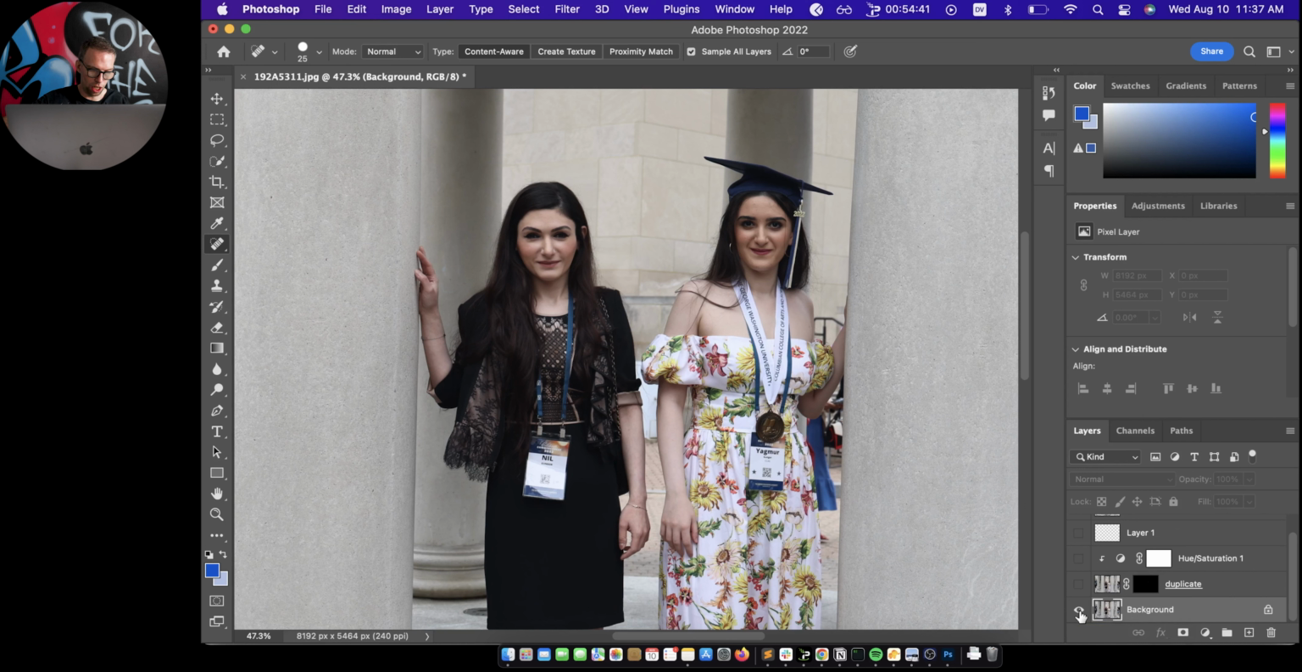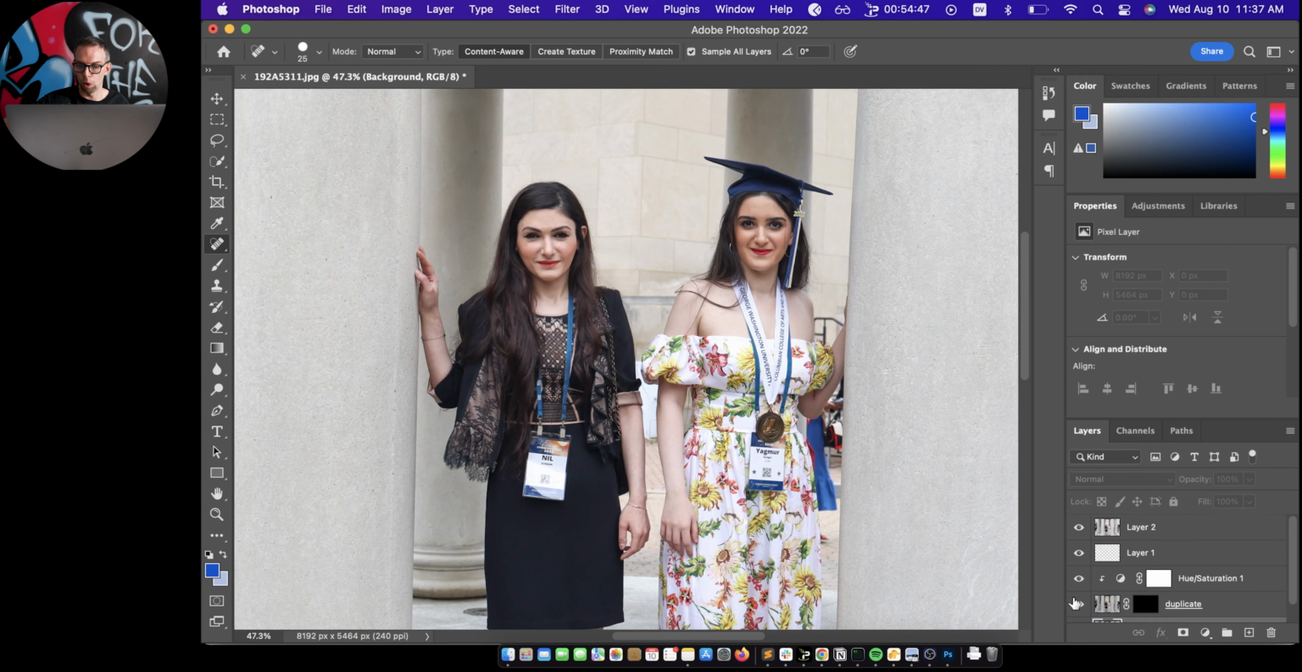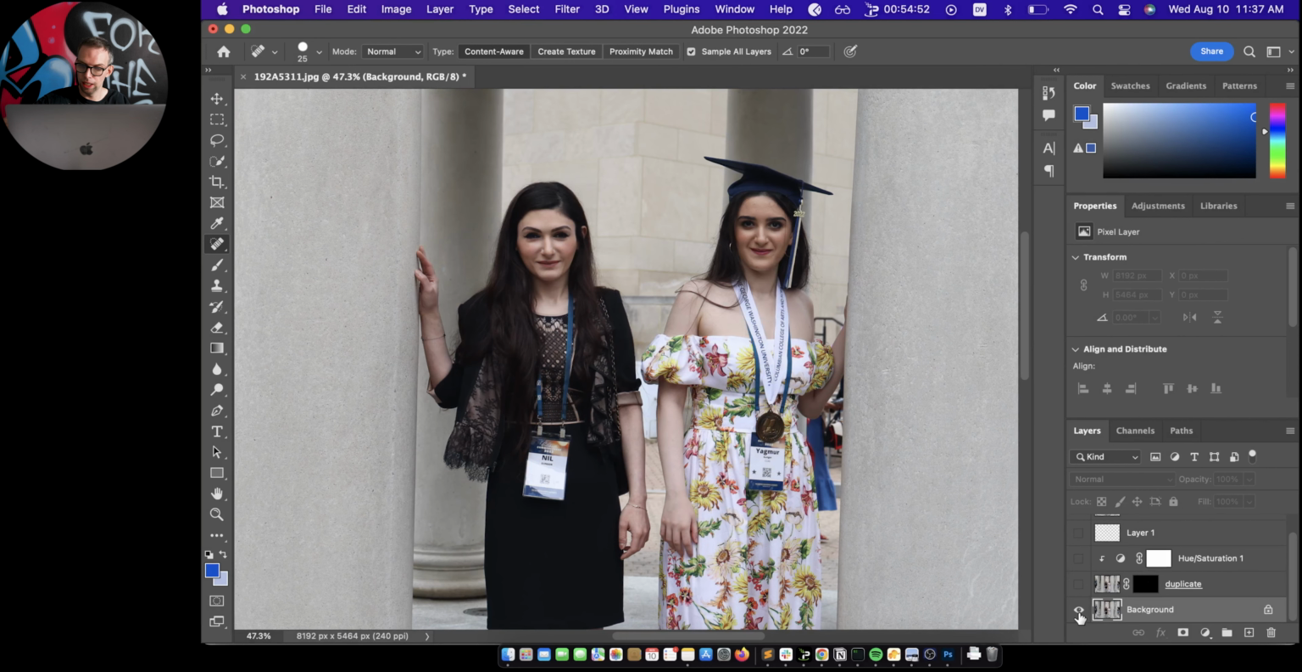I can select Option on the Mac or Alt, and then click that layer to just show that one. You see the eyeball right next to the background layer. And then I can click it again to show all the layers, so you can see the after and you can see the before. So I think that's a pretty good job highlighting the lips, brushing up the skin a little bit, and giving the photo some punch.